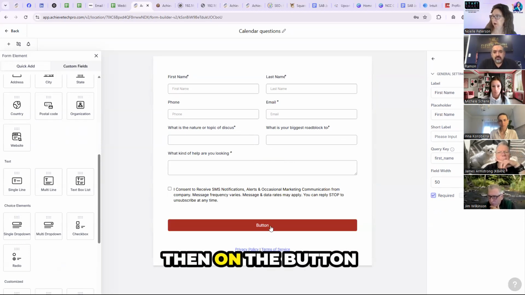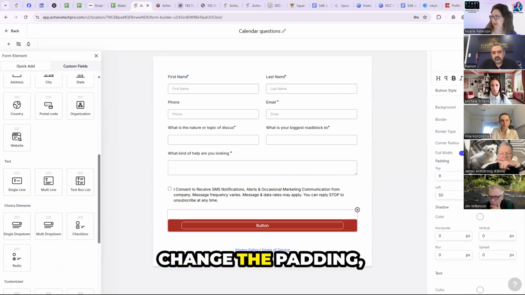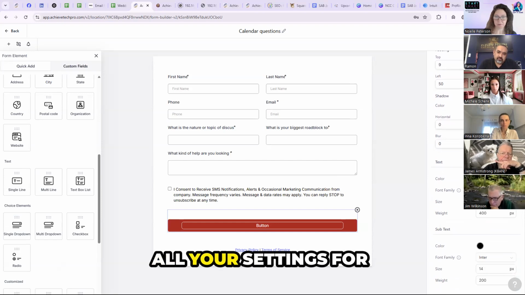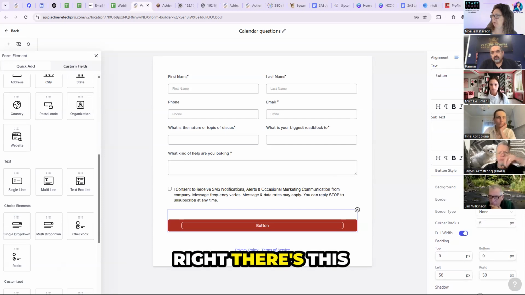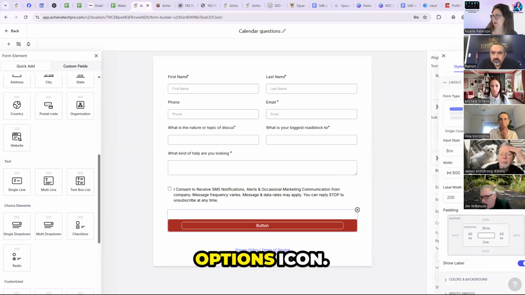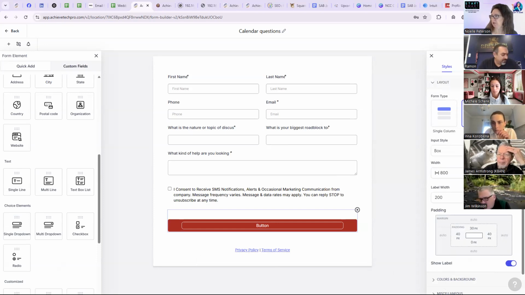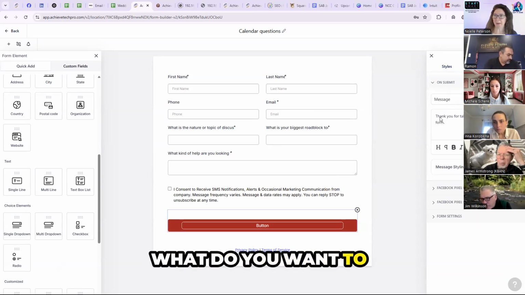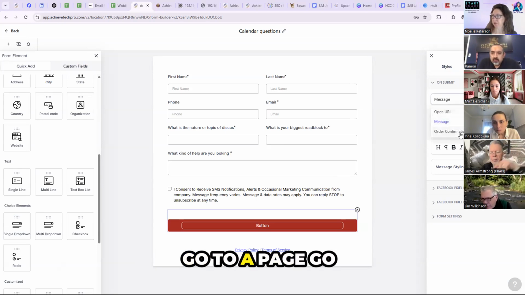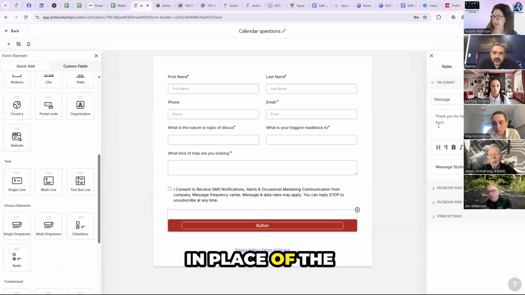Right. And then on the button itself, you can change the color, change the padding, all the text, all your settings for that. And then here on the top right, there's this little styles and options icon. And here's where you get your settings for the entire form, such as under options and on submit, what do you want to happen when they click the submit button? Because you can have it go to a page, go to a confirmation, or just a message that pops up in place of the calendar.